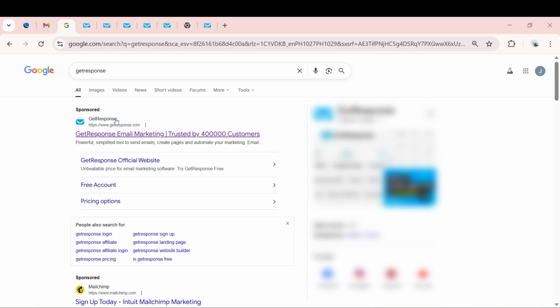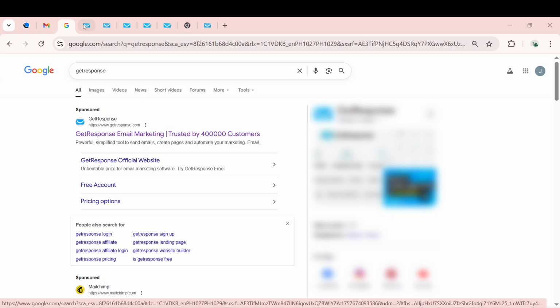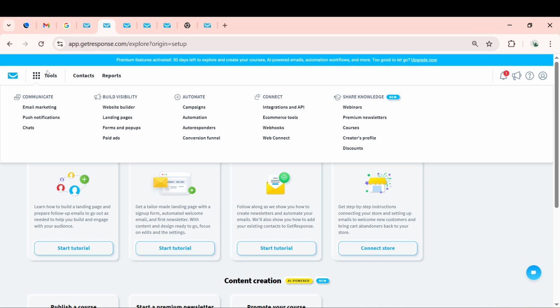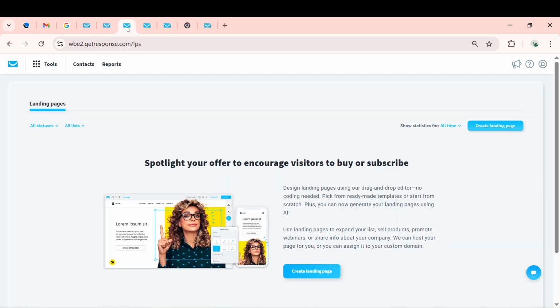Firstly, open up your web browser and head over to GetResponse's website. If you haven't already, you'll need to log in with your credentials. Once logged in, direct your attention to the dashboard and search for the Tools section. Here, you'll find the option Landing Pages. Go ahead and click that, and then hit Create a Landing Page.